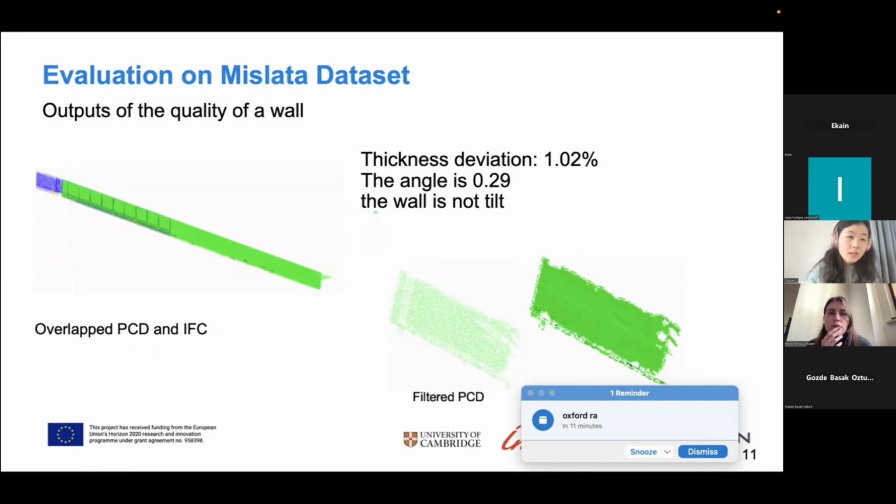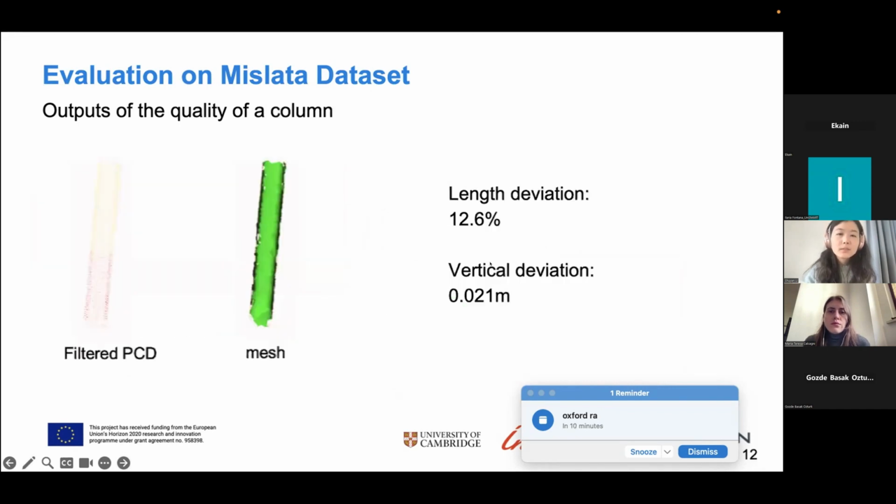We evaluate our quality control method with the Mislata data set collected from the site. This data set is also described by Rahima. This is the output of the quality control of a wall. Our method can compute, for example, the thickness deviation and the angle. Then it decides that the wall is not tilted.